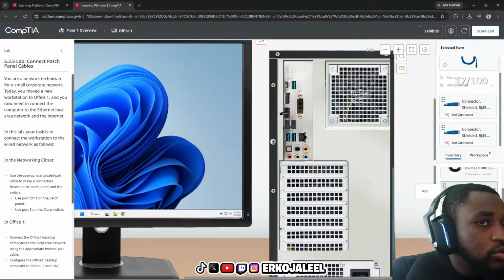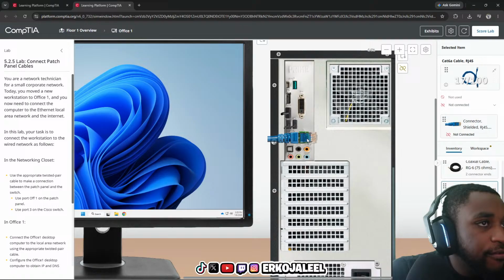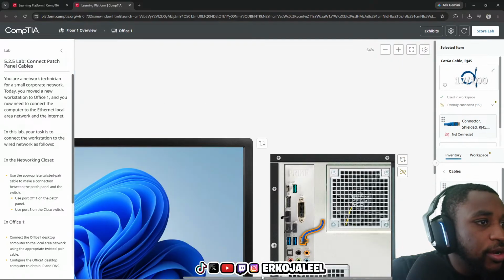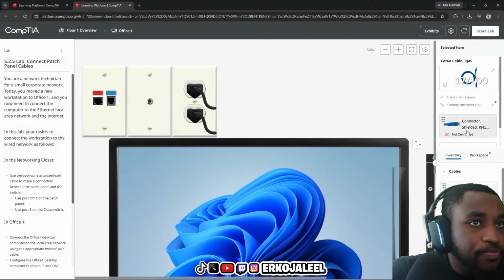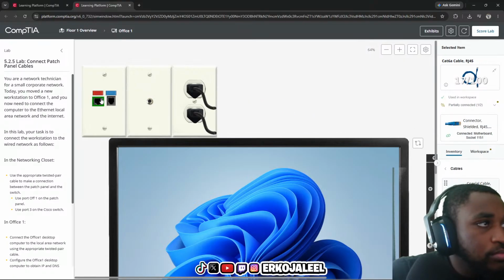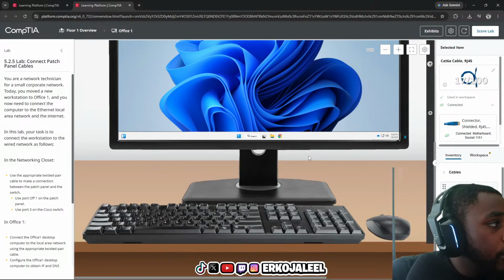Cables. Use the RJ45. Plug it in here. And then on the other side of this, plug it into the wall. Okay.